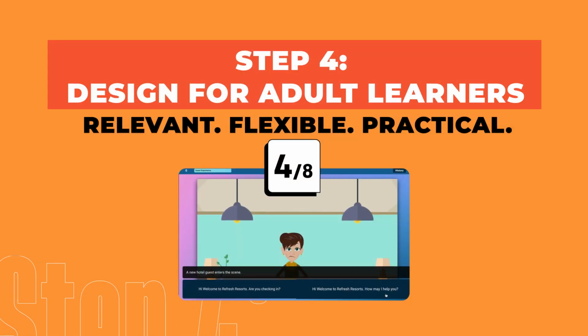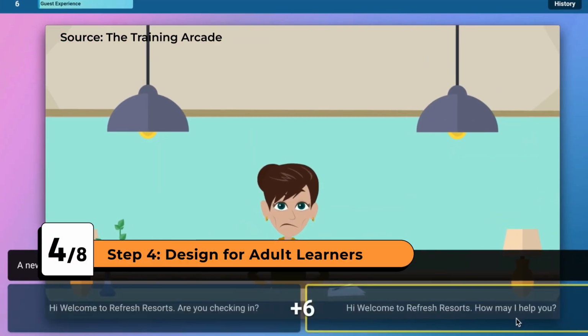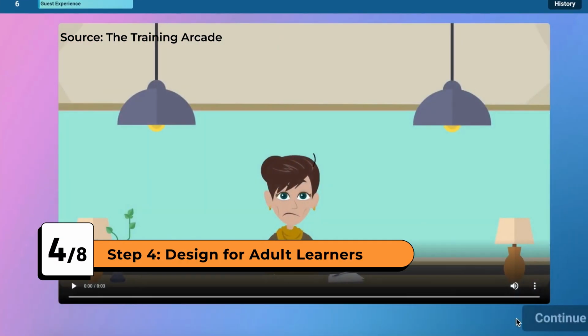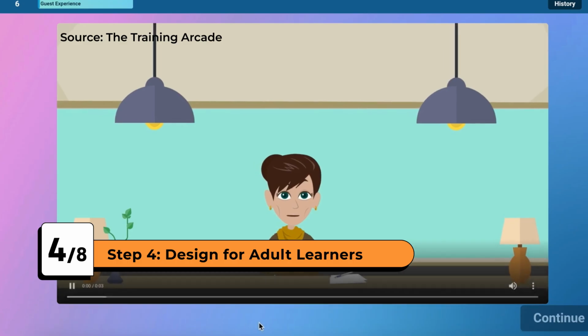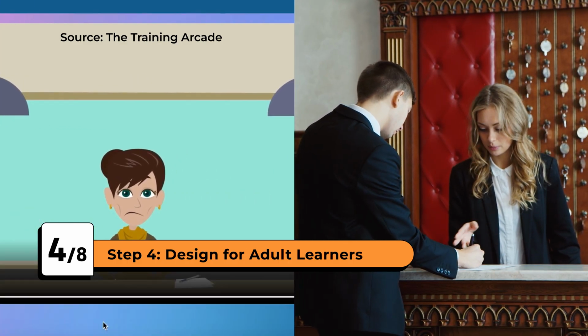Step 4. Design for adult learners. Now, shape your content for adult brains. Make it practical. Let learners explore at their own pace. Use real-life scenarios over theory dumps. That's how adults retain and apply knowledge.